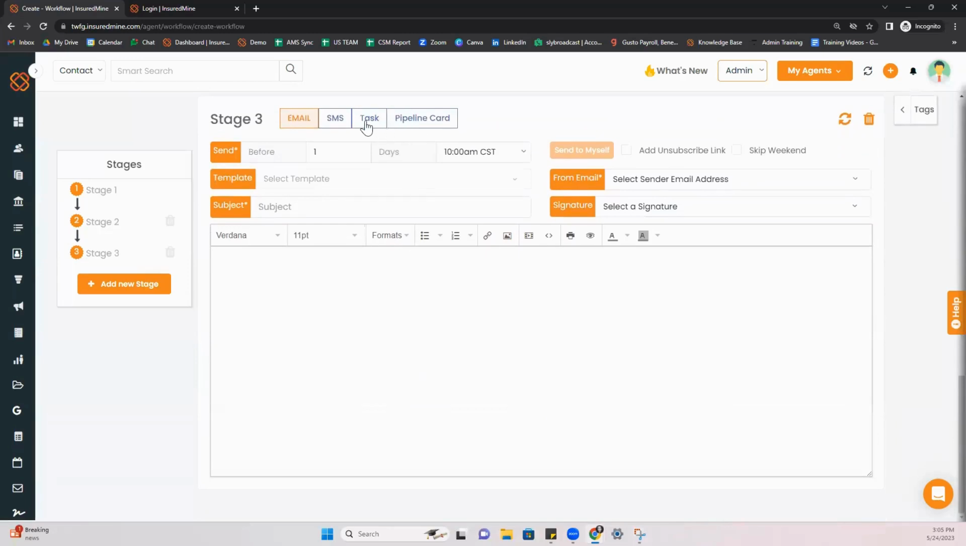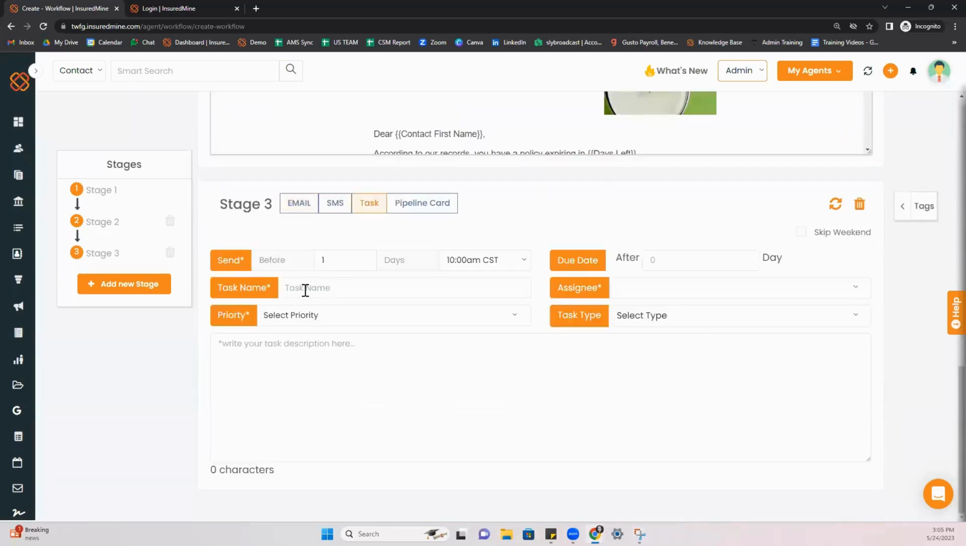And then you could also create a task for the agent. I can label the priority. So this one's maybe 10 days before renewal. Task name, upcoming renewal in 10 days. Due date. The due date is going to be how many days after the task was added you wanted it to be due. So if I wanted the task to be due after 2 days, I can do 2 days here.